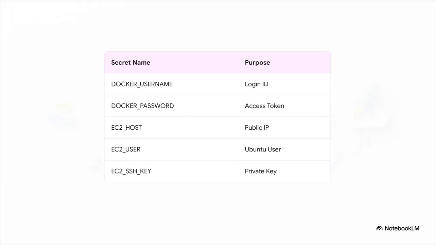Now, what's really interesting about this part is how we handle security. When GitHub Actions tries to push to Docker Hub or log into our AWS server, it obviously needs passwords and keys. But we never ever hardcode these into our source code. Instead, we securely store our environment variables in GitHub secrets. We store our Docker username and a personal access token as the password. For our AWS EC2 instance, we store the public IP address, the default Ubuntu username, and we even paste the raw text of our private .pem SSH key. GitHub keeps all of these perfectly safe and just injects them into our workflow exactly when they're needed.